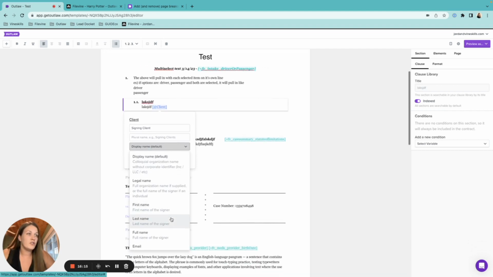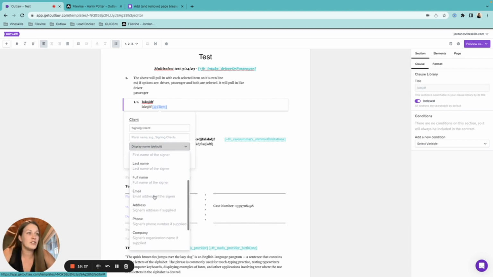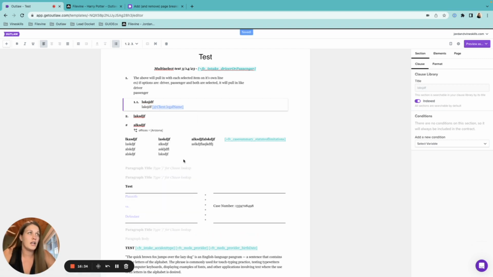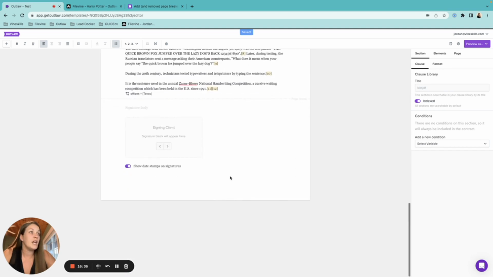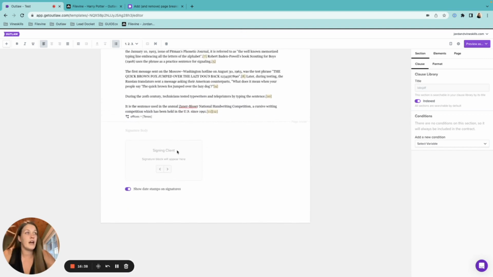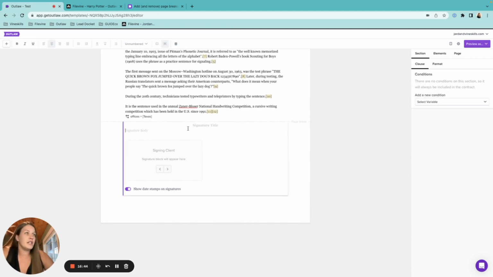And then we can choose anything from this predetermined list. Is this going to be a display name? Obviously, it gives you a nice little overview right here. I don't think I need to read those to you, but you can also choose legal name, first name, email, any information that you want to use. So let's just go ahead and use the legal name. We're going to hit update on here. Now you can see that we actually have the ability for somebody to sign here. So that is really great.